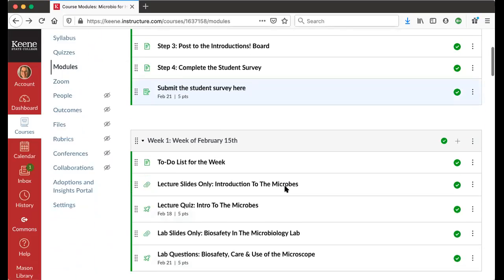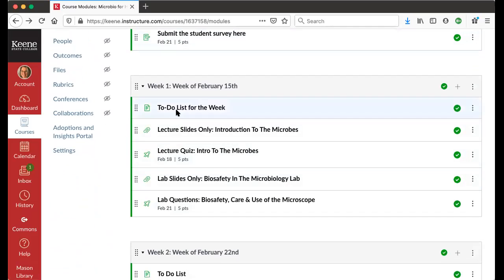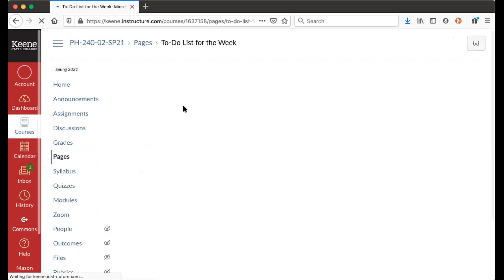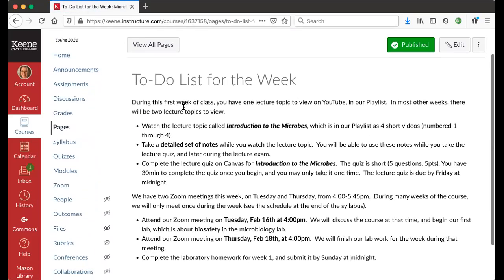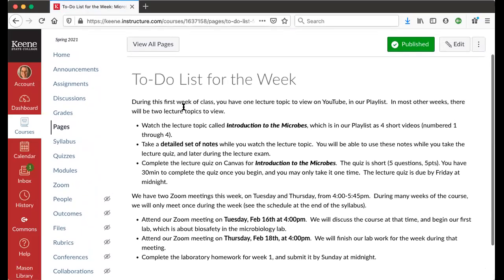So looking at this week for us, I'm going to go ahead and click on our to-do list. Again, there's going to be a new to-do list each week, and it's just a place where I've written down everything you need to be doing that week. So you can see for this week, you have one lecture topic, and that topic is called Introduction to the Microbes.